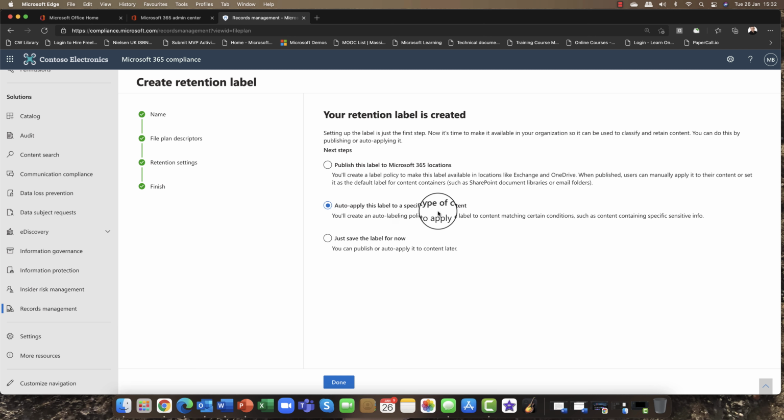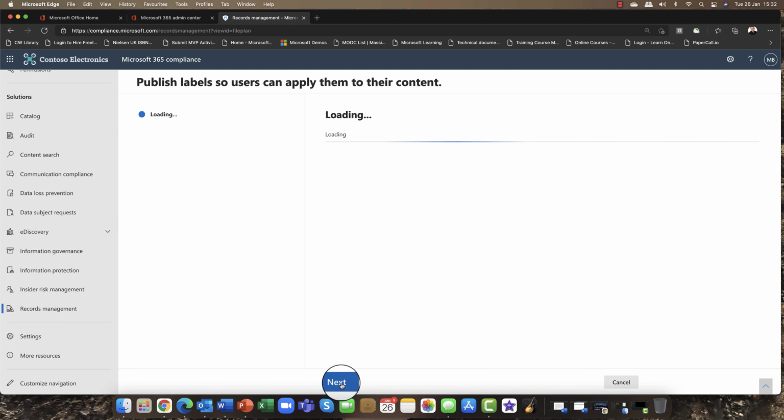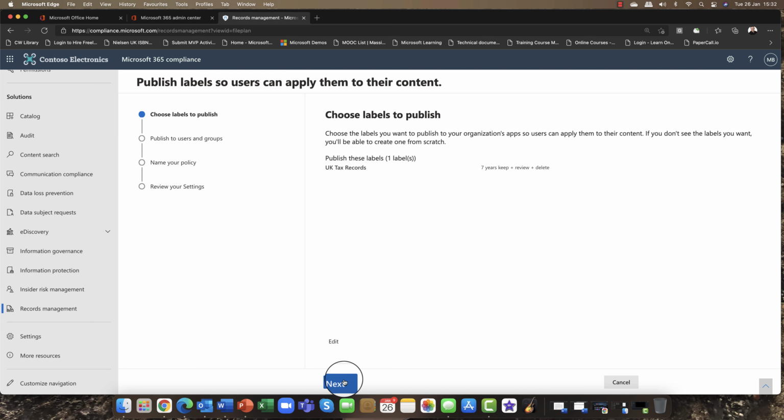And you can choose what kind of content that's going to be for. Or you can just save the label and decide what to do with it later. So what I'm going to do is I'm going to say for all different Microsoft 365 documents. So I'm going to go ahead and publish that label now. Okay, so now it says it's going to create a policy. It asks, do you want to publish these labels, UK tax records? So I'm going to say yes.